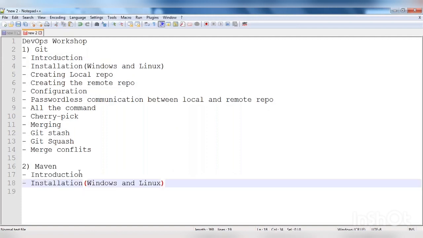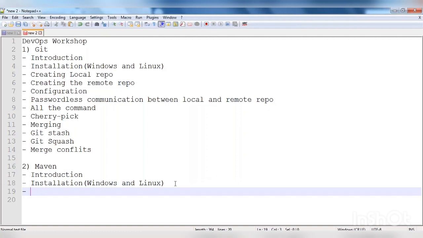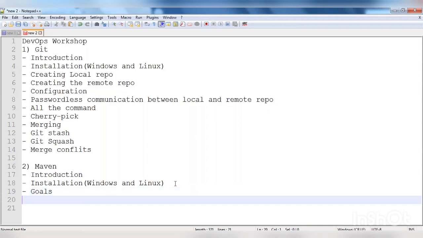And here you will get the goals. Here we'll be finding the 5 goals. So what are the goals and when we need to use those goals.